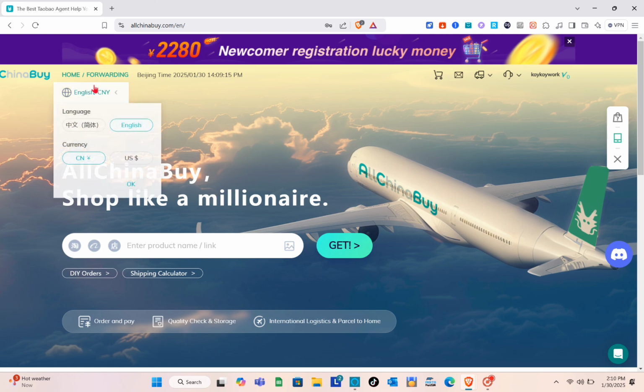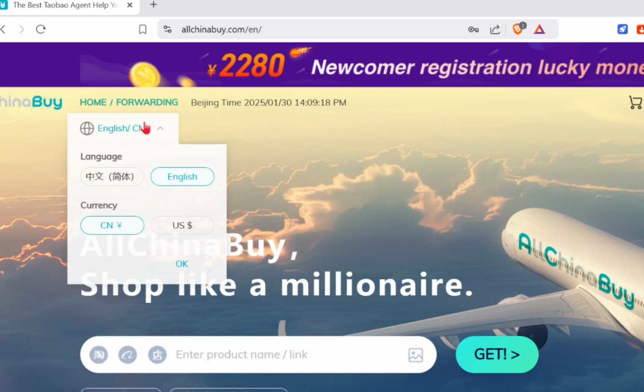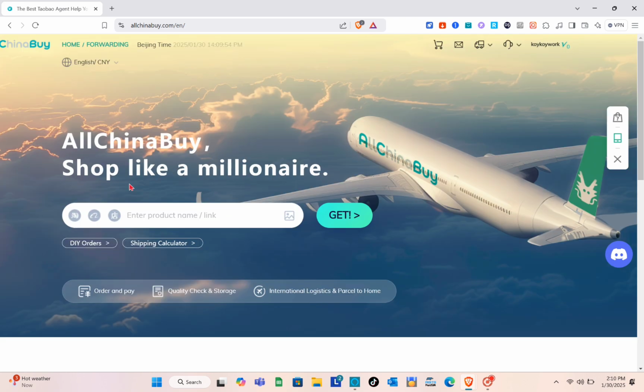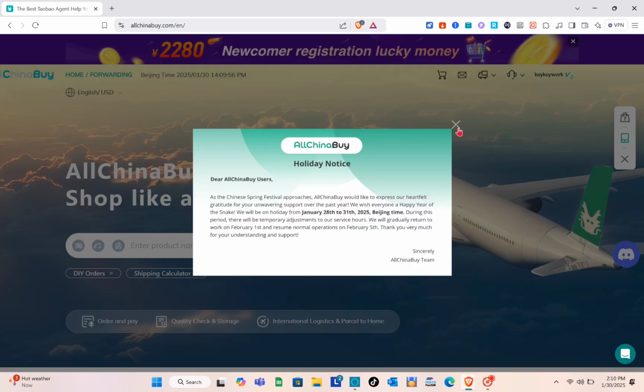Then after that, you'll be directed to this page, and we are going to change your language and currency. So we have this option. You just have to select your language and then your currency and click on OK.